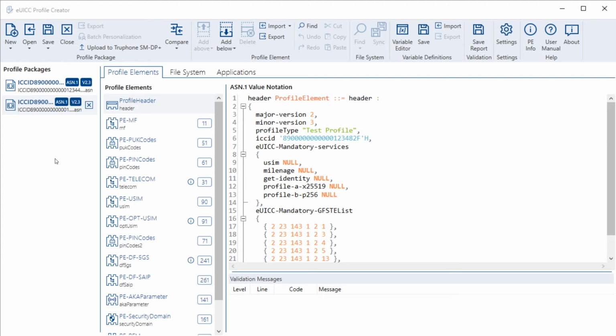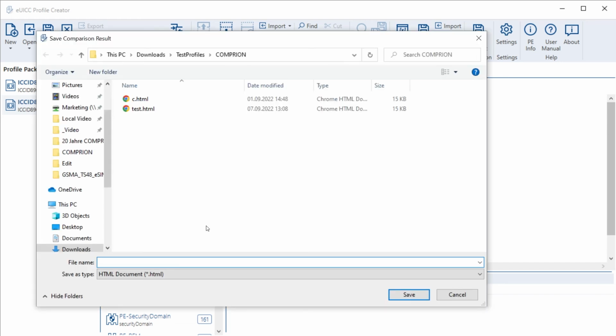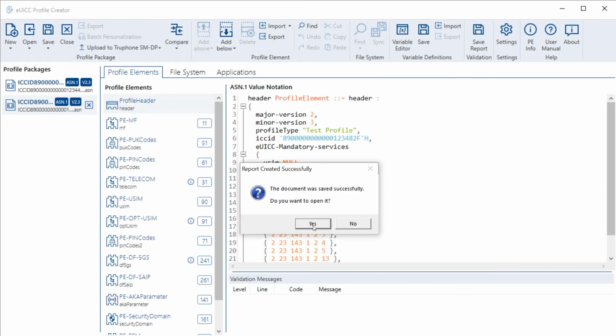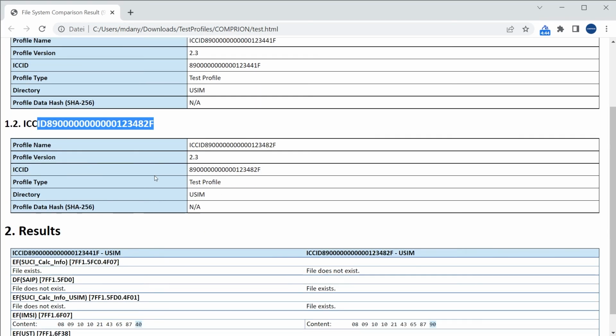Then let's invoke the comparison by pressing the button here at the top and selecting that we want to compare the file system. And in particular, let's compare the eSIM applications of the two profiles. Let's press the compare button and then we can save the report of the comparison. And then, of course, we can also open it and look at the report. So let's do this. This is a report of the profile comparison of my two profiles, which you see here. Let's scroll down and look at the results.